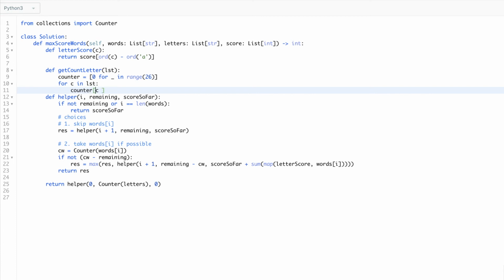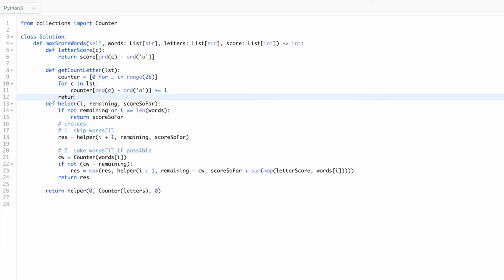And in order to get the index, we'll do the same trick we did for the letter score. So that would be order of c minus order of a. And that would be increased by 1, right? Because it occurred 1 time here, right? And then at the end, we can return the entire counter.